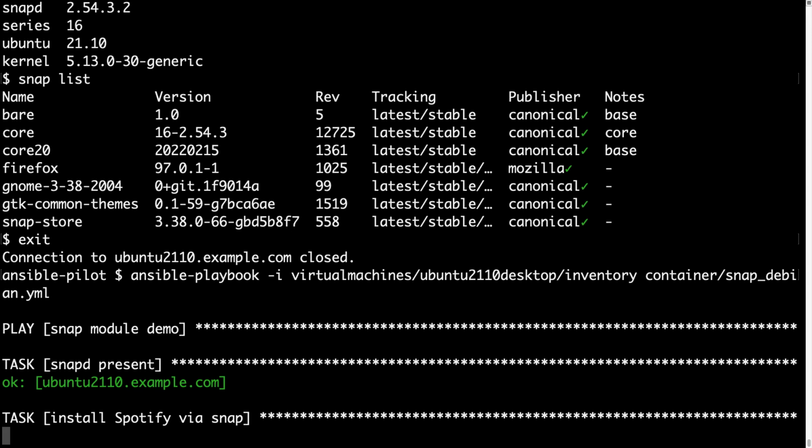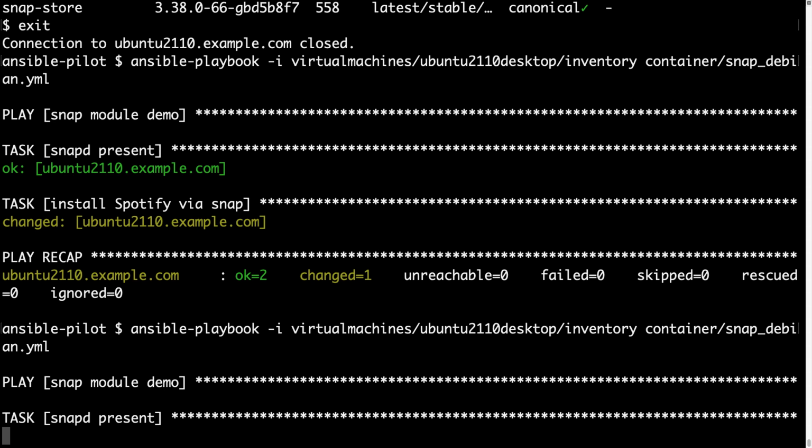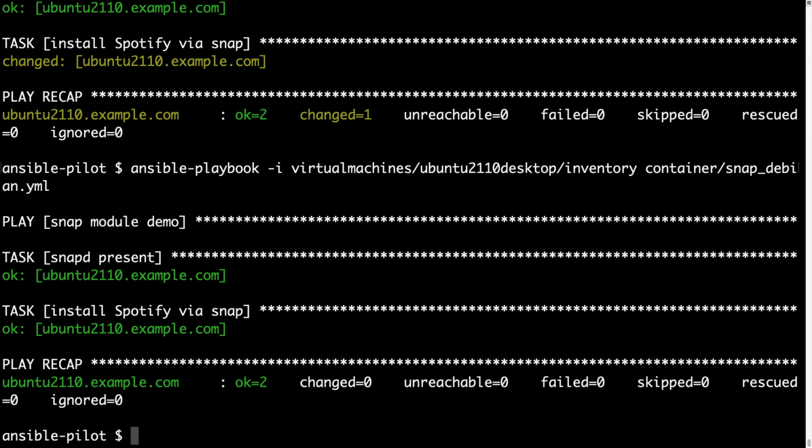Behind the scenes, Ansible is taking care of all the necessary steps. The execution will finish with one changed status, which means some operations were performed on the target machine. So this is the real execution time on my machine. As you can see, the download is taking a while. And here we are, we have a changed status. What happens if we execute again? We get OK status, which means this module is idempotent.